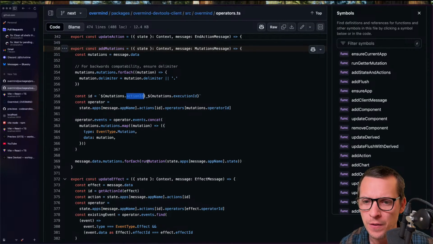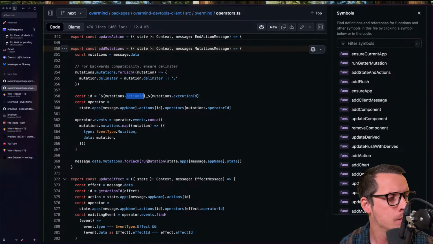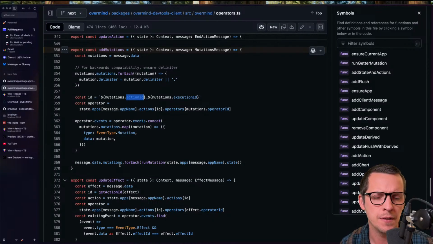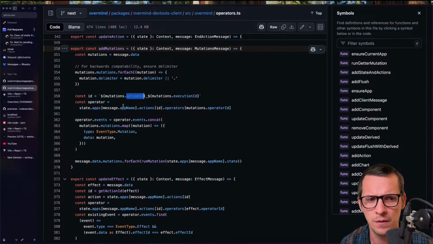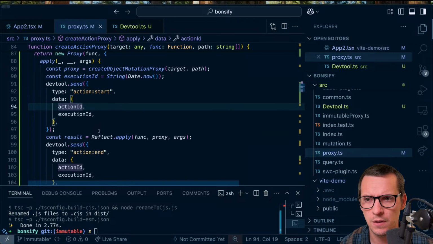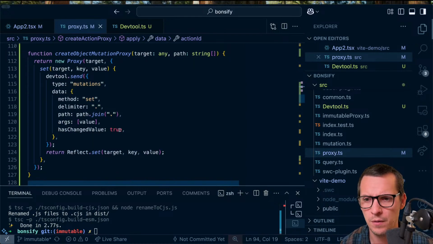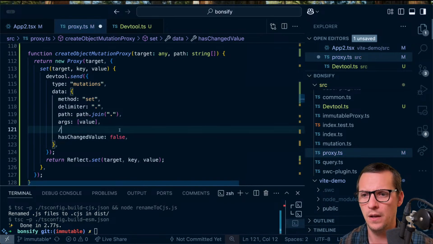Oh, do we actually run the mutation? Oh, we do that. Okay, so we're gonna double run the mutations. That's fine. Because we don't know if it's... Oh, we could do the has changed value. We could say false on mutations. I think we're gonna do false. We update by observation.